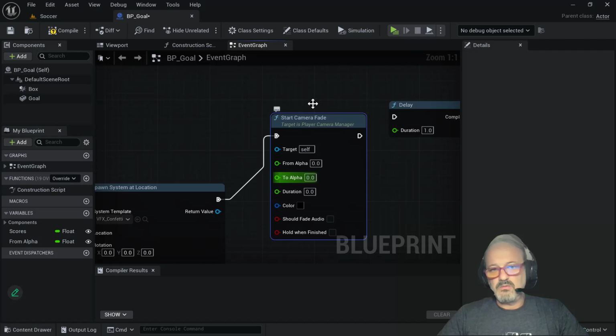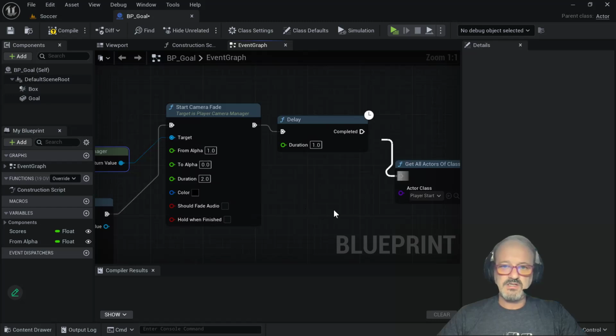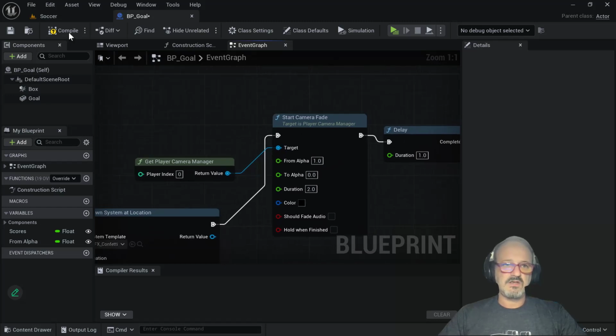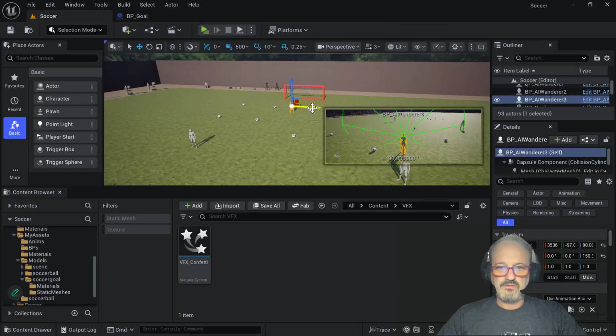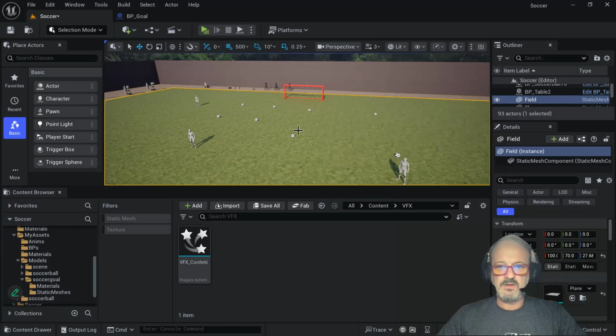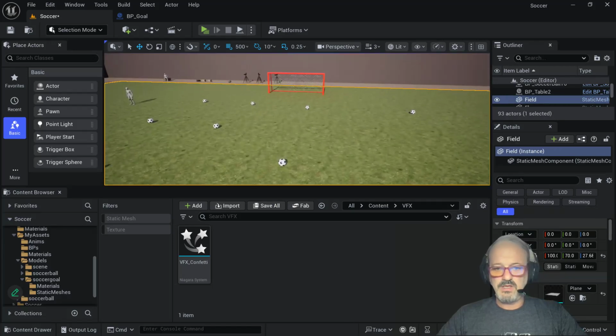So we're saying we want a camera fade, and Unreal Engine is saying, okay, which camera? There might be several cameras in the game. And we want to say we want to fade the player's camera, our camera, the one who's playing the game. So I'm going to disconnect this just for now, just so we can test this. Let's compile and save that, go back to our level, and I'm going to move goalie guy over here and test from here.